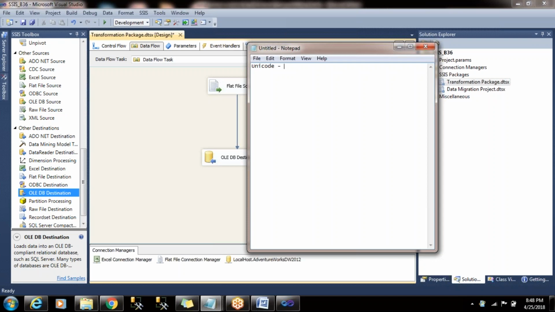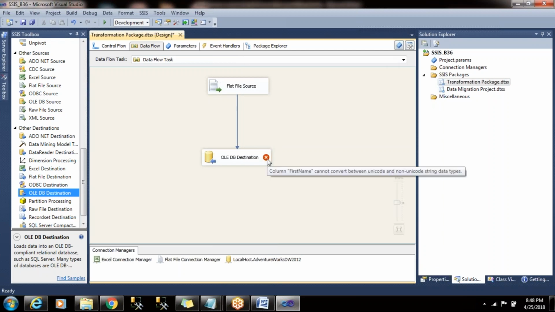so that you don't get confused. Unicode means what? nvarchar in SQL. Okay. Non-Unicode means what? varchar in SQL. So don't get confused. Now mapping won't happen if you have this type of value in source and you want to load the data in this type of column. Mapping won't happen. That's why it's throwing an issue.